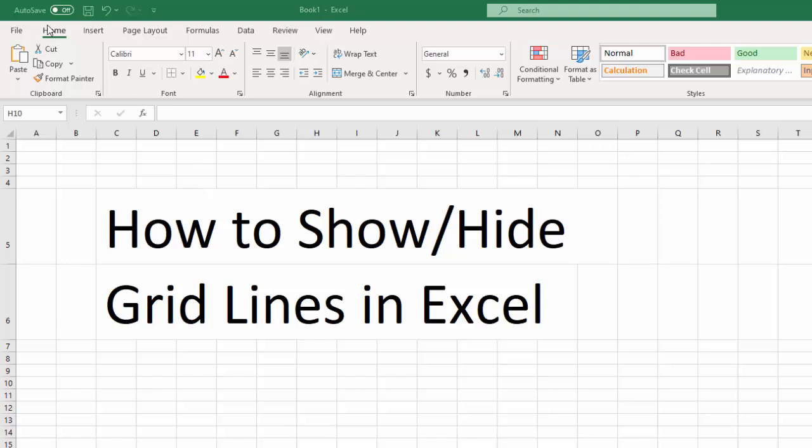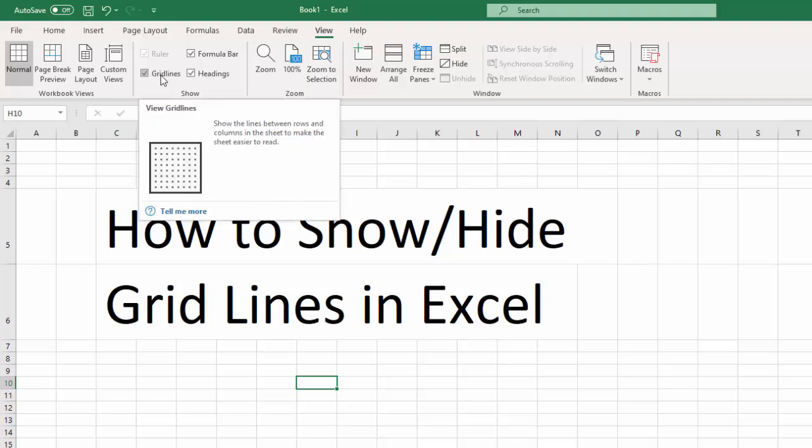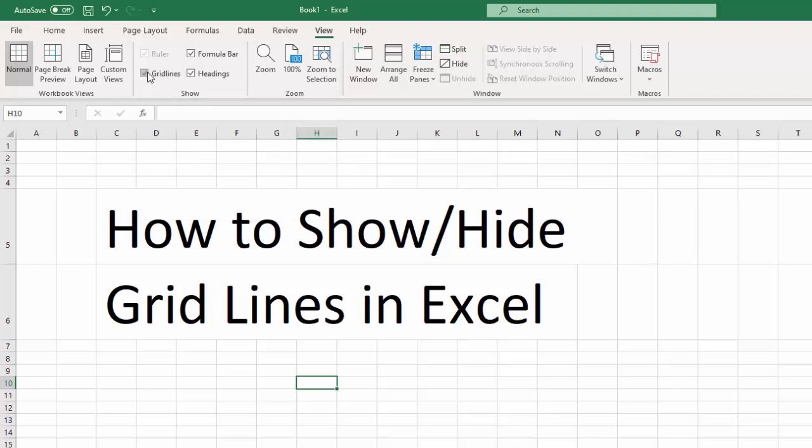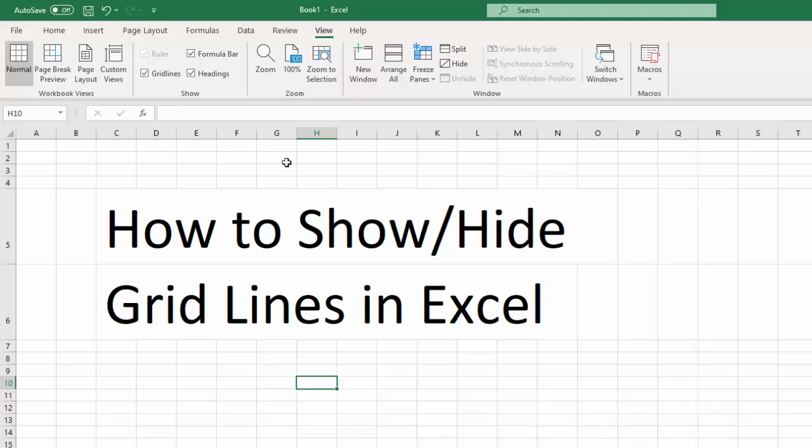If you're in your Home tab, you're going to want to go over to the View tab, and then right here under Show, you've got your grid lines. It's just a little checkbox, so you just click it, and then all of your grid lines go away. You click it again, and all your grid lines come back. Again, it's under the View tab, under the Show section.